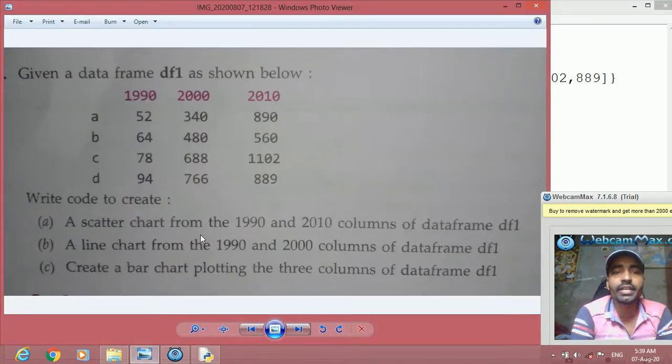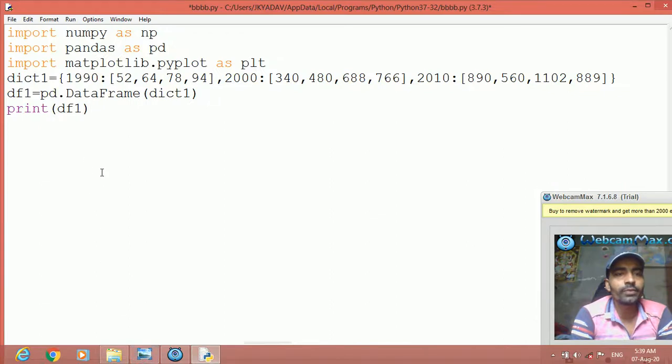First we have to create a scatter chart from the column 1990 and 2010 of DF1. So let us create scatter chart. For scatter chart, what we have to write? Write plt dot scatter.